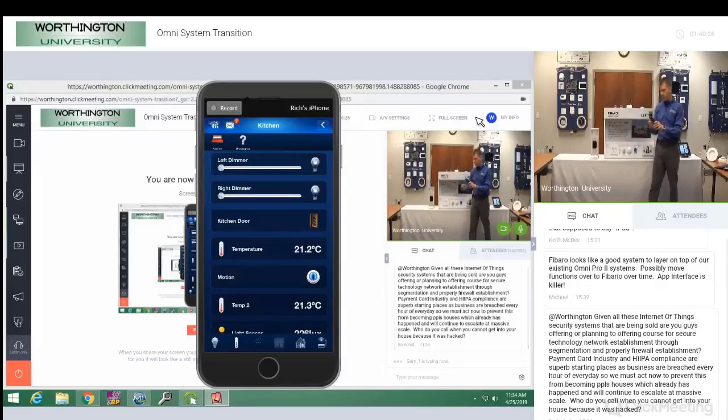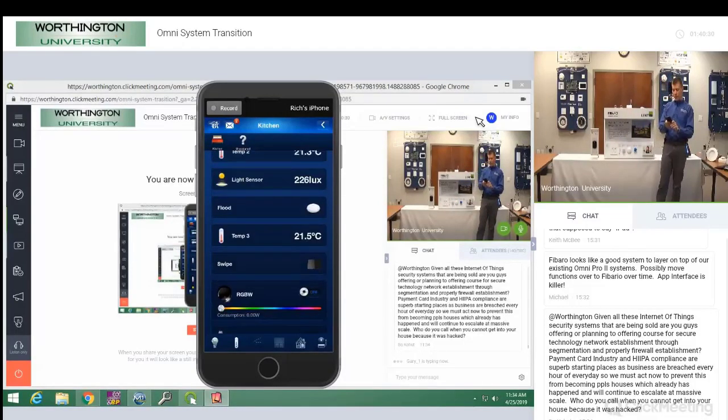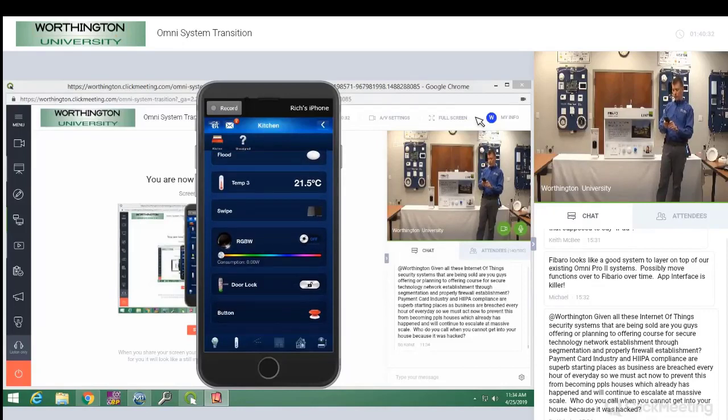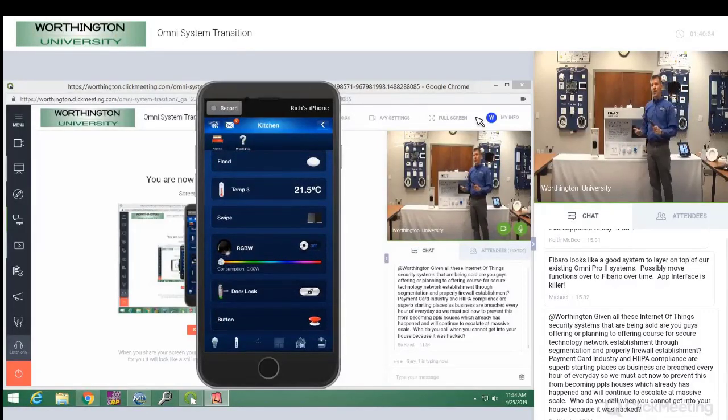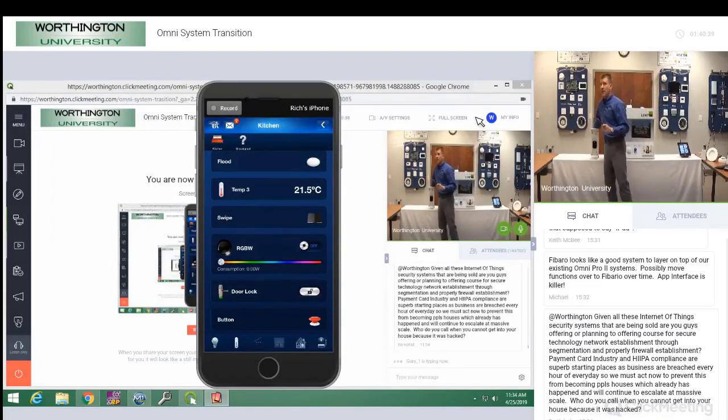Here's all our devices. So if we open the door, you'll see the door icon go open. Then we close it, it'll go closed. As I move in front of the motion sensor, you'll see that. If there were to be water, you'd see it. And we've got our door lock.